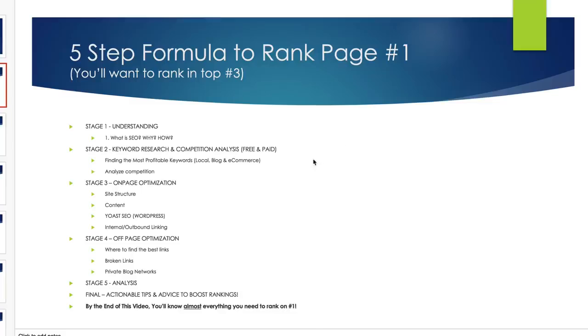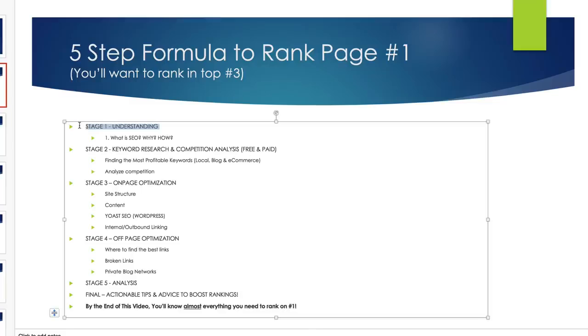So in stage 1, I'm going to be talking about understanding SEO, and stage 2 will be going through keyword research and also competition analysis. Then we'll be moving to stage 3, which is on-page optimization, then stage 4, off-page optimization, and stage 5, analysis. Okay, so finally, I'll also give you some actionable tips and advice to boost your rankings, right?